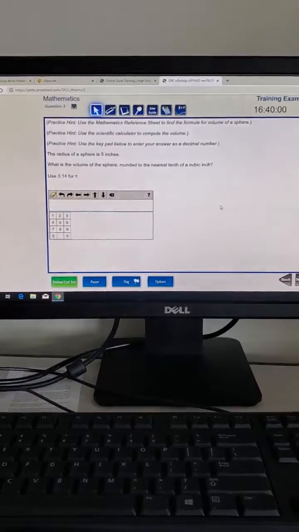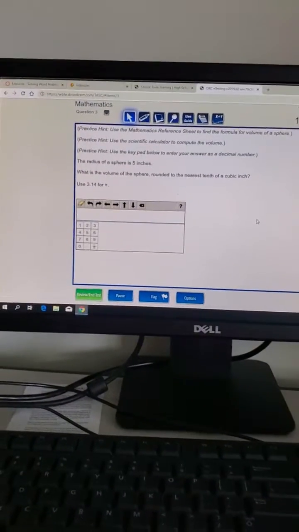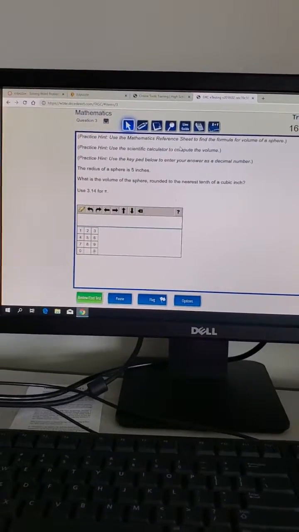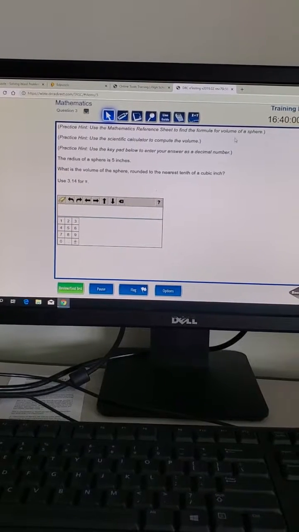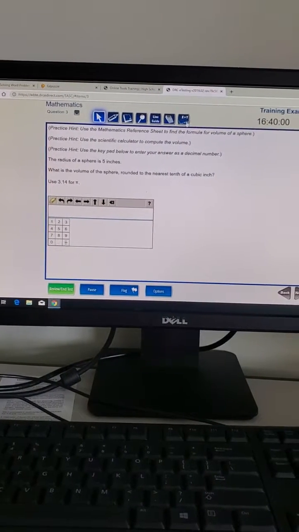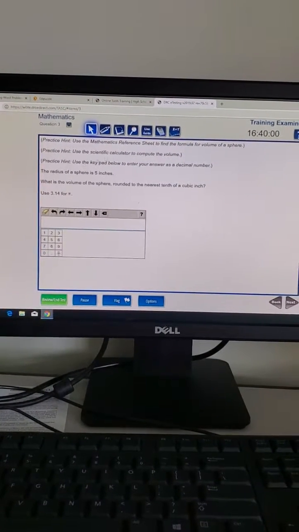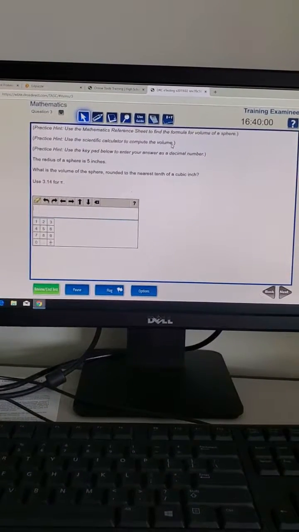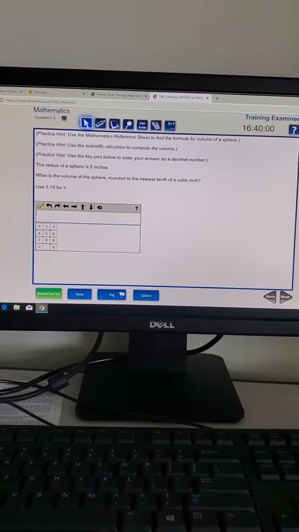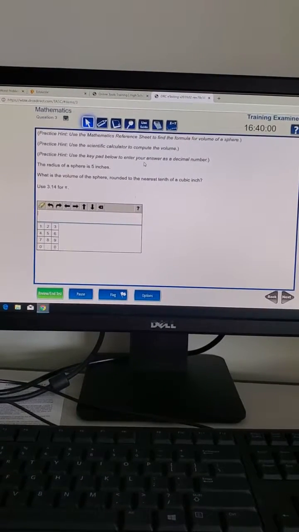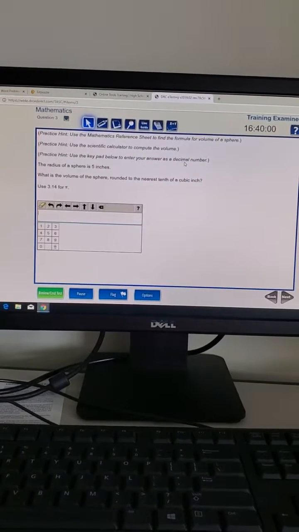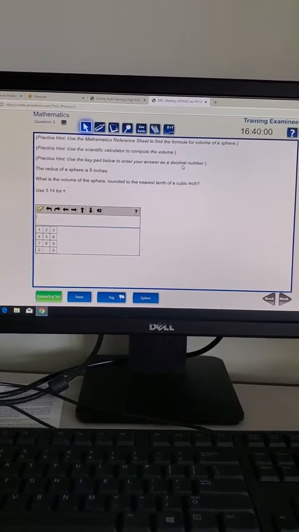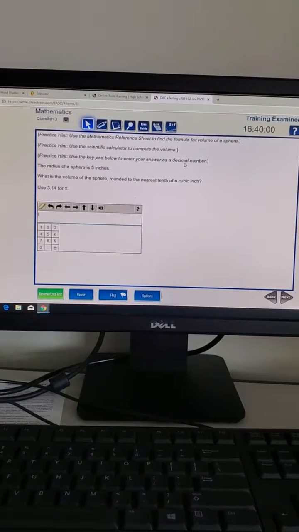Question 3. Practice hint: Use the mathematics reference sheet to find the formula for volume of a sphere. That's this reference sheet. Use the scientific calculator to compute the volume. We're going to use that today just because I don't have a calculator handy with me. Practice hint: Use the keypad below to enter your answers as a decimal number. So they're telling you right there it's going to be a decimal number.